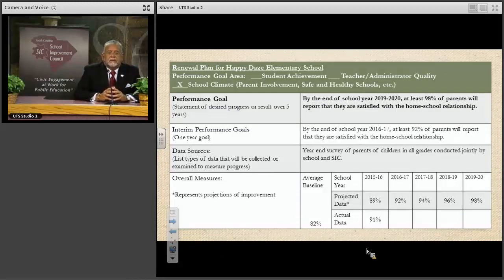The first row lists each school year covered by the plan. The second contains projected data, or the level of parent satisfaction the school hopes to see at the end of each year. These numbers gradually increase until they reach the 5-year goal of 98% at the end of the plan year. They are essentially the same as the school's interim and short-term goals for each year.